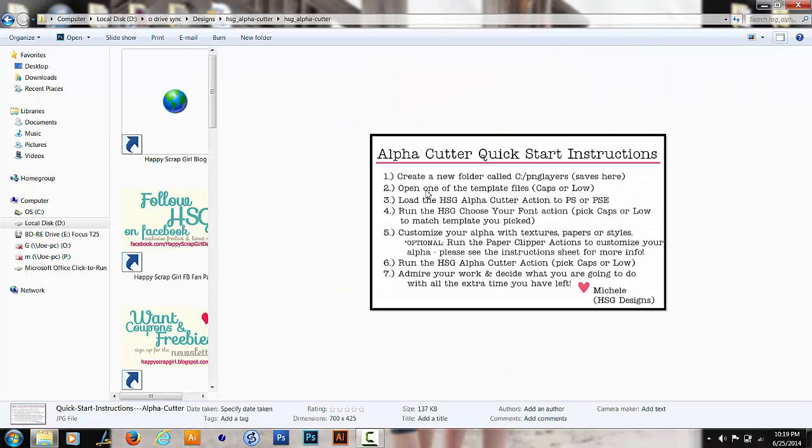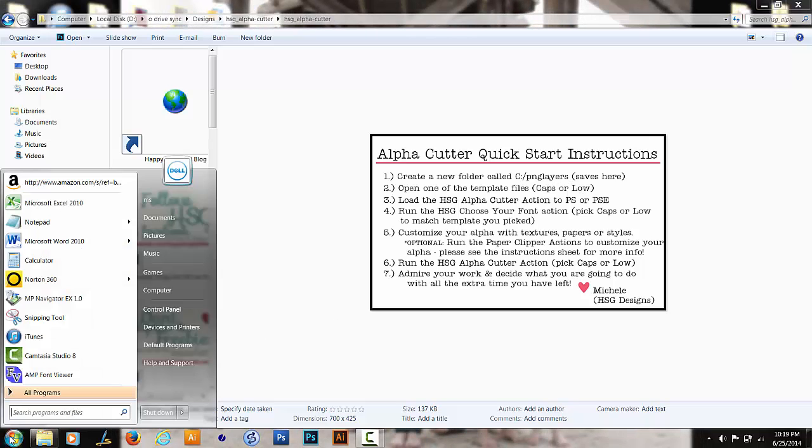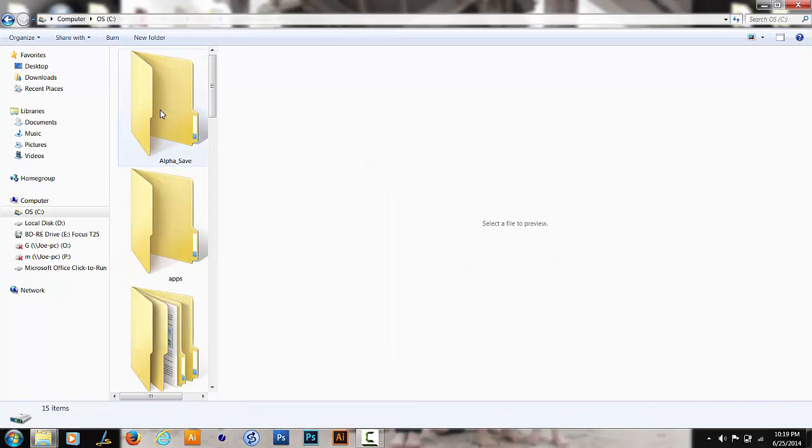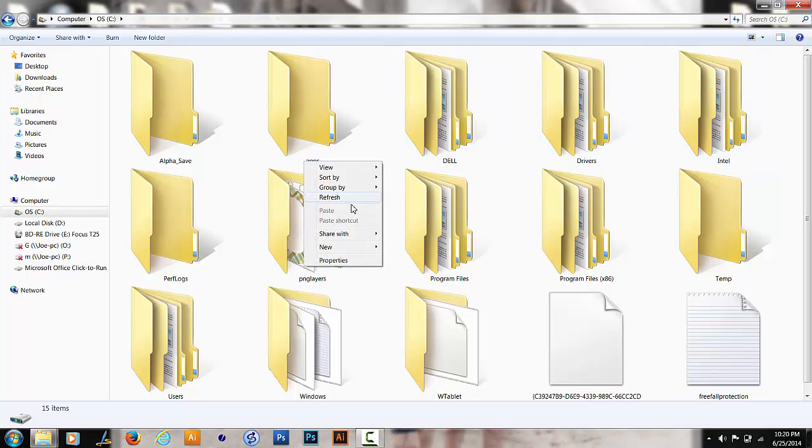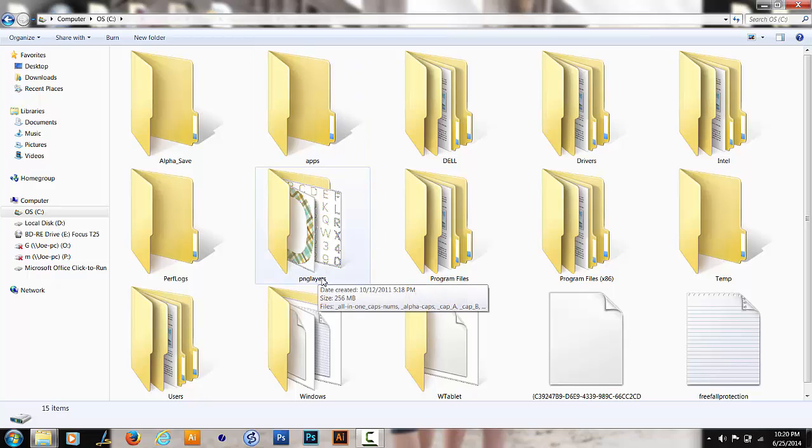And the first thing that you're going to do, if you are a PC user, is to create a new folder called png layers. That's where all your stuff is going to save. So we are going to go to Computer, C, and we are going to right click and make a new folder, and you are going to call it png layers.